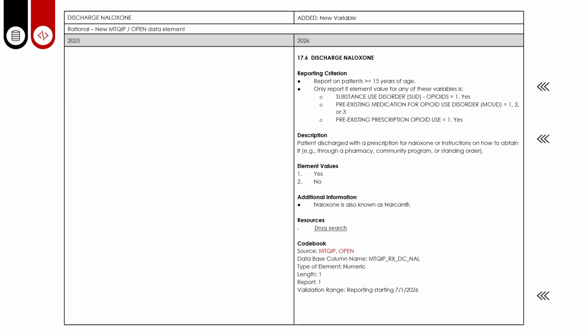2026. Discharge naloxone is to be reported for patients discharged with a prescription for naloxone or instructions on how to obtain it, for example through a pharmacy, community program, or standing order. Only report if substance use disorder opioids equals 1 or yes. Pre-existing medication for opioid use disorder equals 1, 2, or 3. Or if pre-existing prescription opioid use equals 1 or yes. Reporting date starts July 1, 2026.